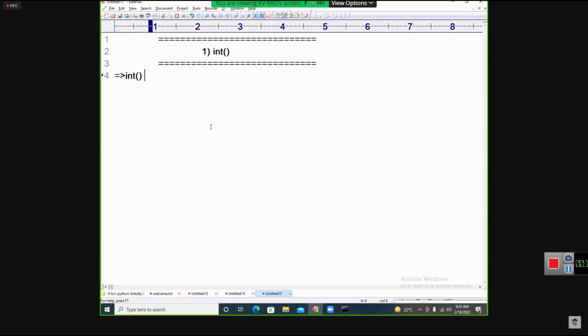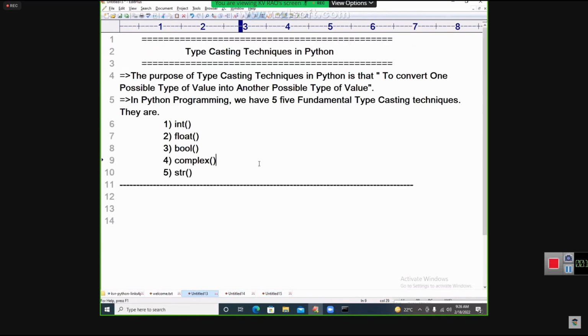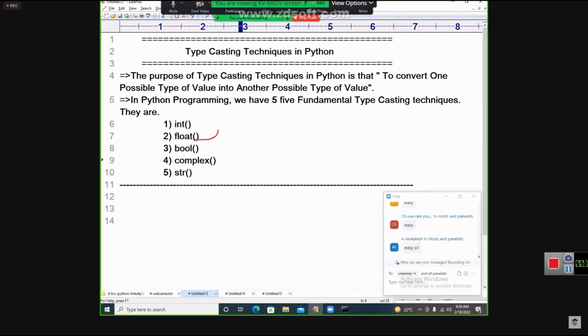Int of is used for converting any possible type of value into int type of value. Any possible value means I'm going to show lots of examples. Sir, what is the syntax? Very, very simple. Variable name is equal to int of. What values you can convert it? Look at these conversions, my dear student. I want to convert float into int I will see, bool into int I will see, complex into int I will see, str into int I will see. That means 2 to 1 I will check, 3 to 1 I will check, 4 to 1 I will check, 5 to 1 I will check.